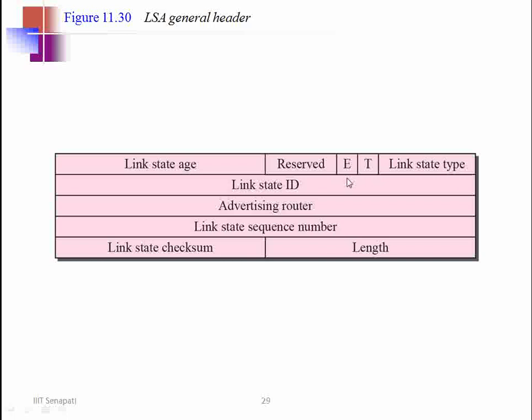Reserved is okay. Then E and T. The E flag has also been written in the next slide. The E flag means whether the area is a stub area or not. If it is set to 1, it means that the area is a stub area. The T flag, if set to 1, means that the router can handle multiple types of services.